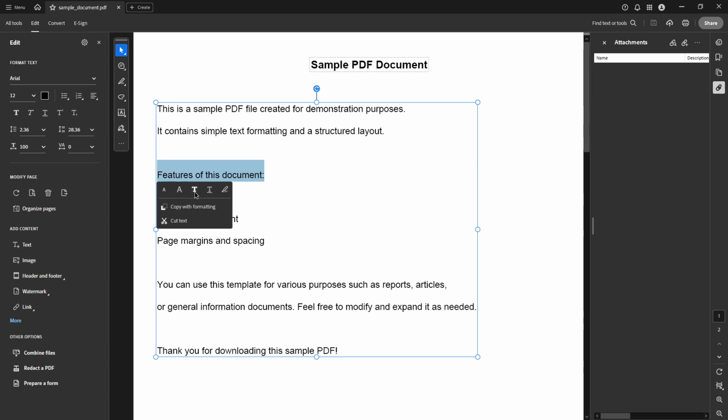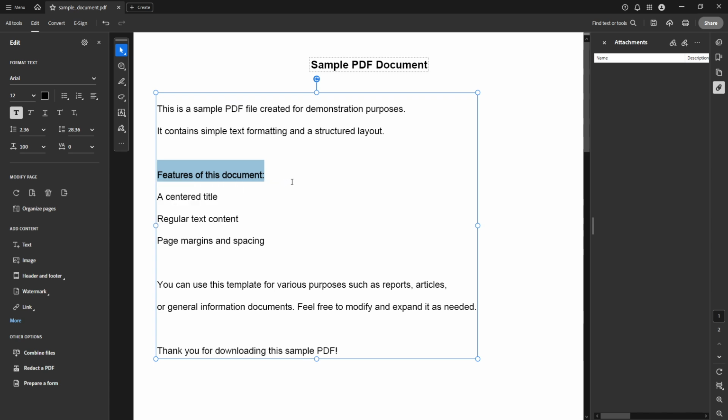Once your text is highlighted, it's time to focus on the context menu that appears nearby. Look for a bold icon. This icon usually looks like a capital B, and it's the key to making your text stand out. Click this icon, and your selected text will immediately appear bolder, emphasizing the importance or drawing attention as needed.